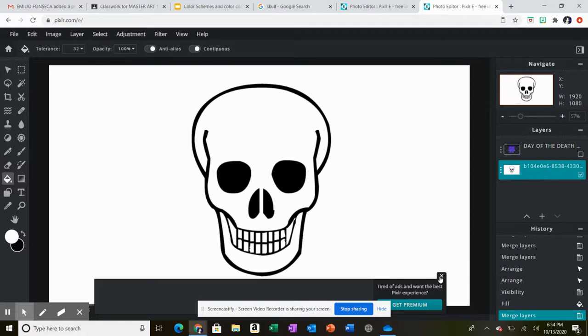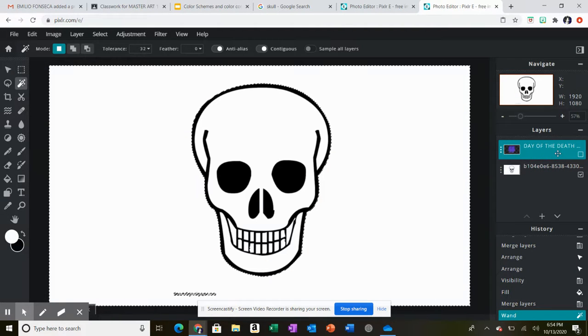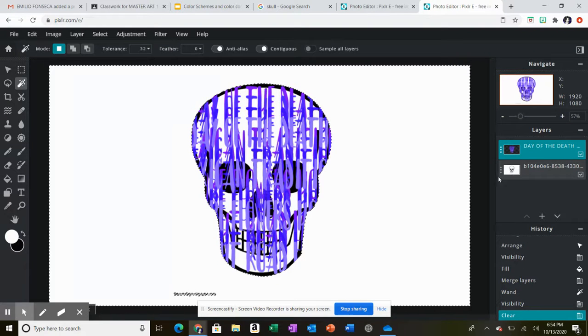Okay, so after you're done with this step, you're going to do the same thing as selecting your wand and pressing on the skull, and you're gonna get that dotted area. Once you have the dotted area, make sure that you press on the text and then select delete. And it'll delete everything that is outside of the dotted area. So once you have that, press Control D to deselect. That way the dotted area goes away.